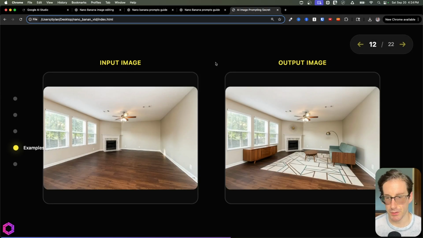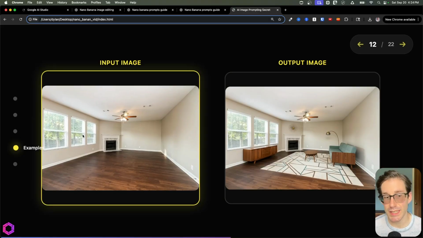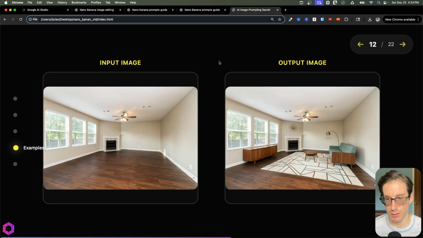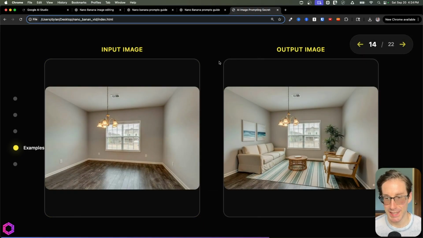This is just another example. We're taking an empty area, we're filling it with furniture. Everything has stayed the same. Even the trees in the background have stayed the same, which is pretty crazy, in the window. Another example where you can see all the outlets are the same, all the windows are the same, the trees in the background are the same, and then the last example here.